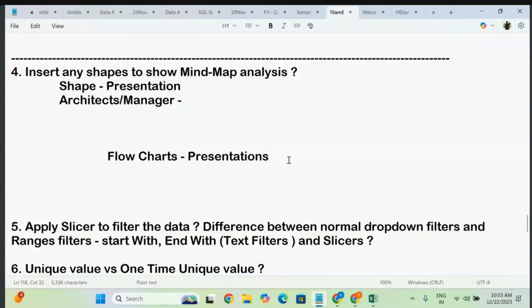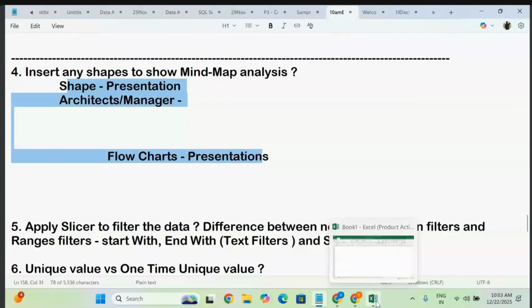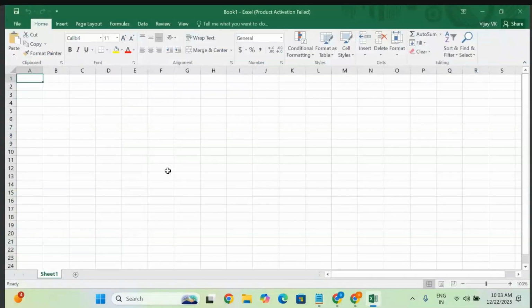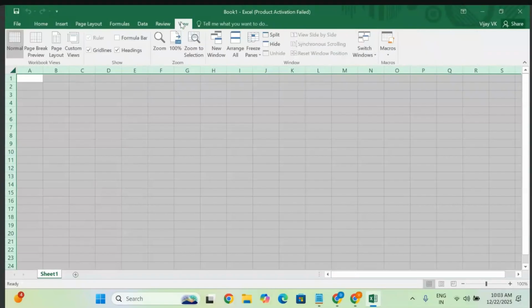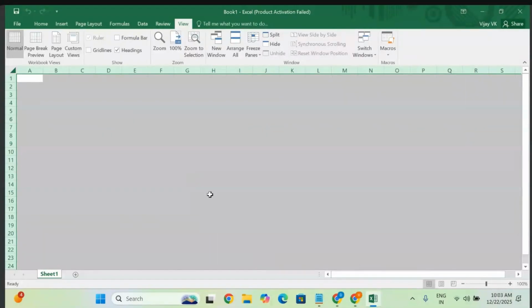Just understand how you can use it. Go to your Excel. So this is your Excel. First thing I want to do is select all of the Excel. Go to the View tab where the gridlines option is. I don't want the gridlines, so click on it. All your gridlines are gone.